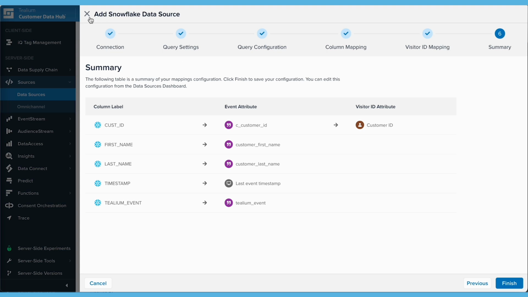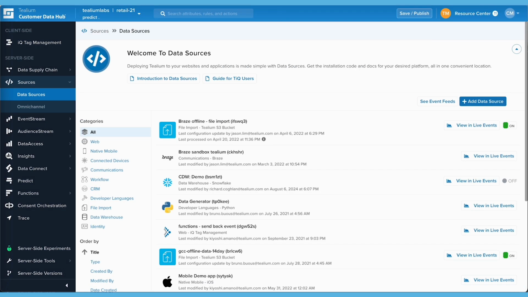And so then we just have a summary. And once we're happy with that, we can click Finish. And then we'll start receiving data from that Snowflake table or view, so long as the connection is enabled.